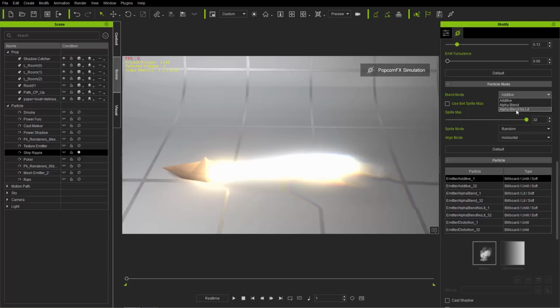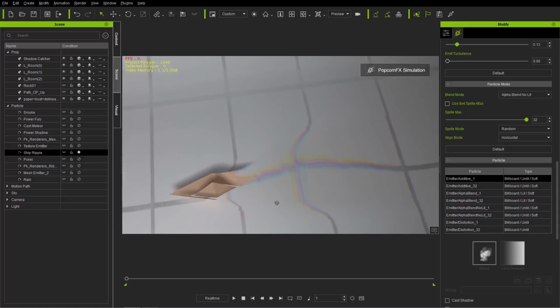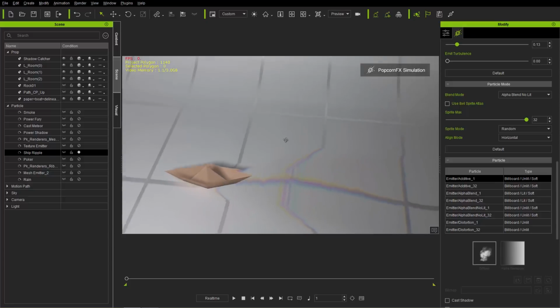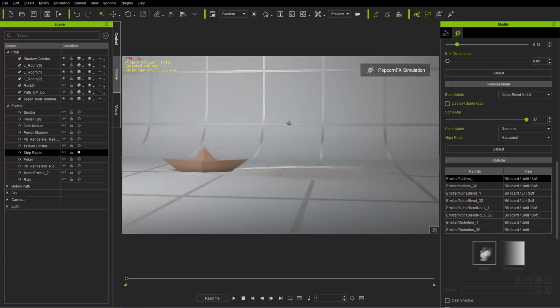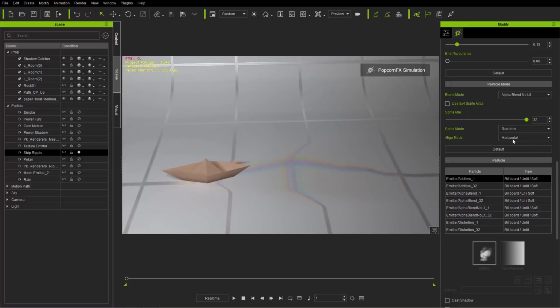You can also use alpha blend no lit right here. This is probably the best one to use because it has minimal distortion, or minimal muddiness, I guess, for something like a ship ripple. You can see here we also have align mode horizontal. We can choose vertical and face cam and everything like that as well. I'm just choosing horizontal for the purposes of this.